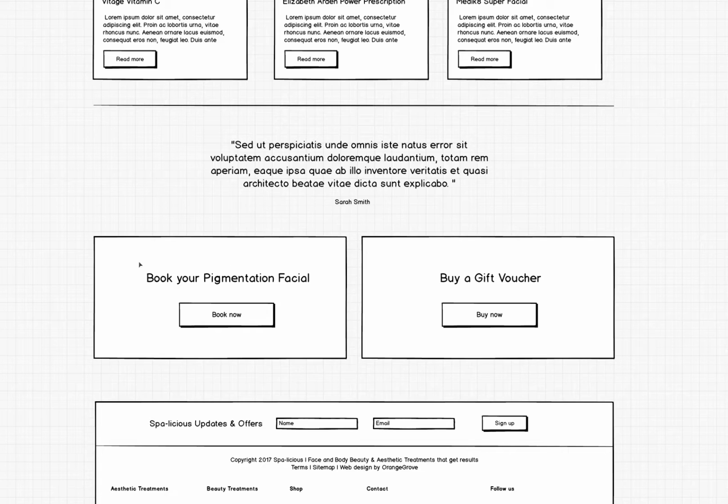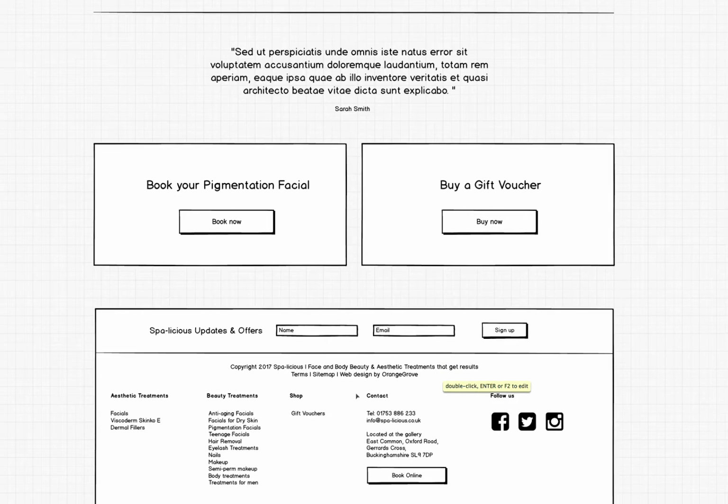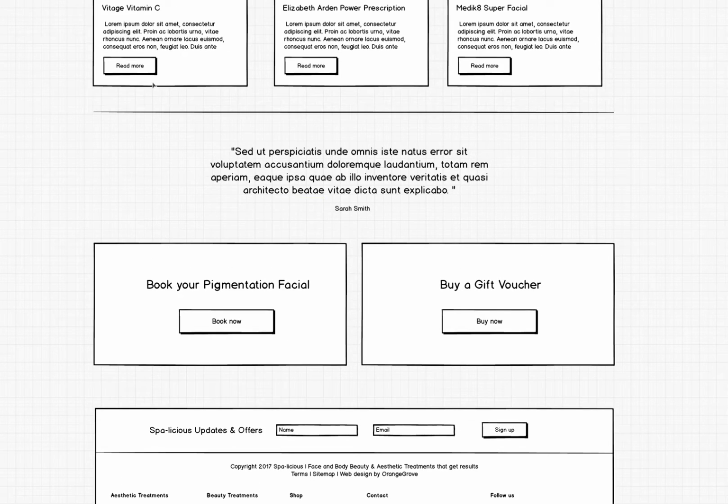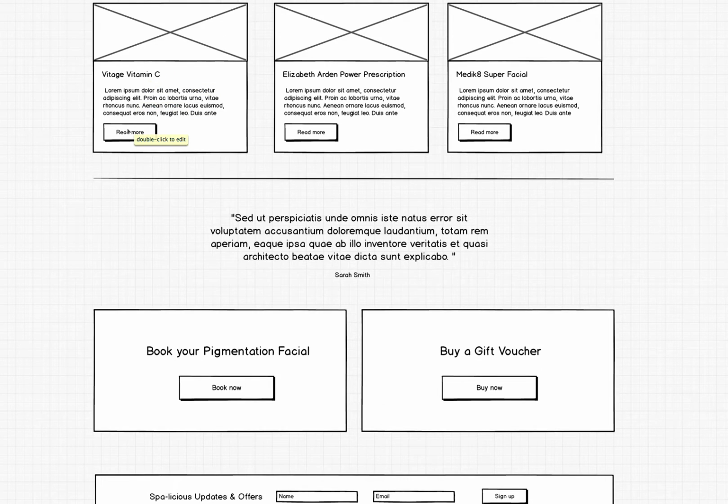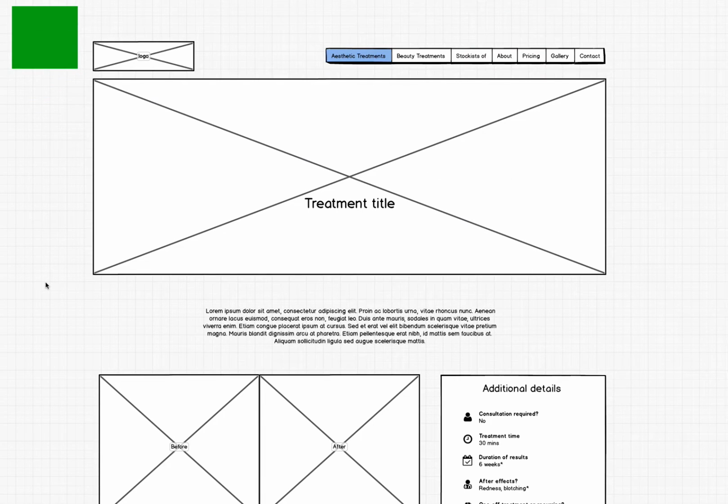And then underneath this, I've just got book your pigmentation facial, so there's a call to action there, or they can buy a gift voucher. And as per the footer on the homepage, it's all here, but I've also put the newsletter sign up there as well. The main call to actions on this page are firstly getting them through to one of these pages, or if they know just from browsing which one they want, they can book by clicking there, and it will take them to a more generic booking page. Once they click through on one of these, they will go through to the treatment page. So let's go on to that next.